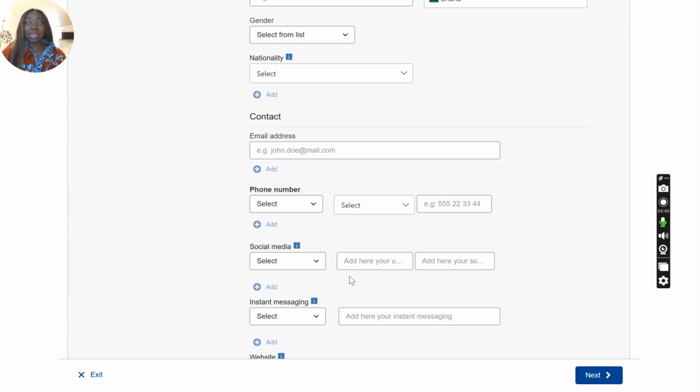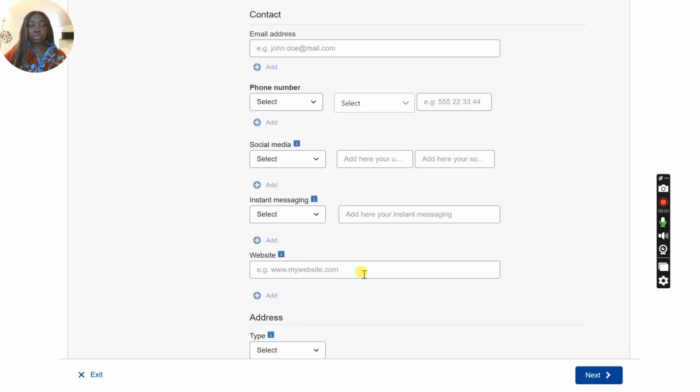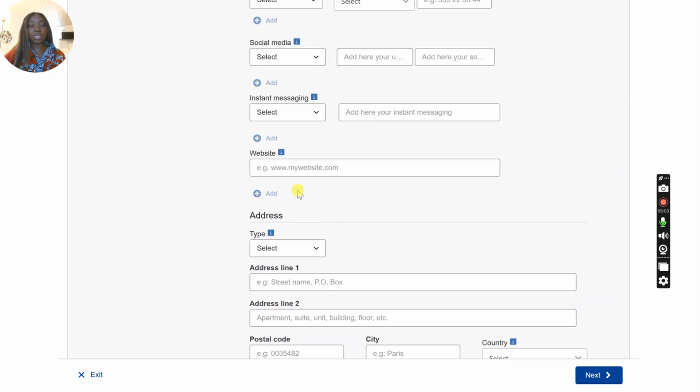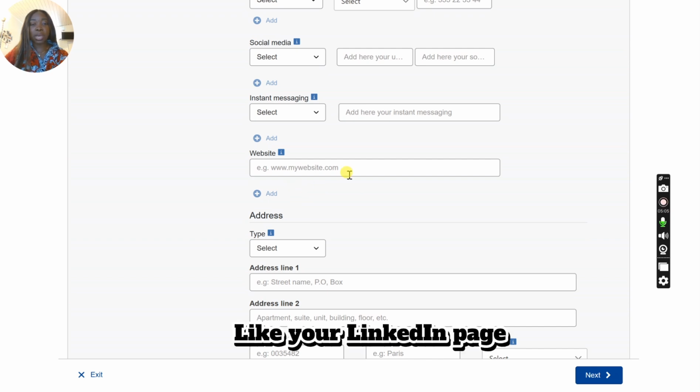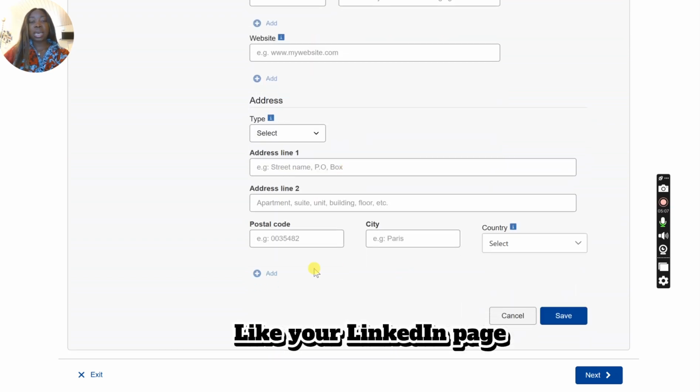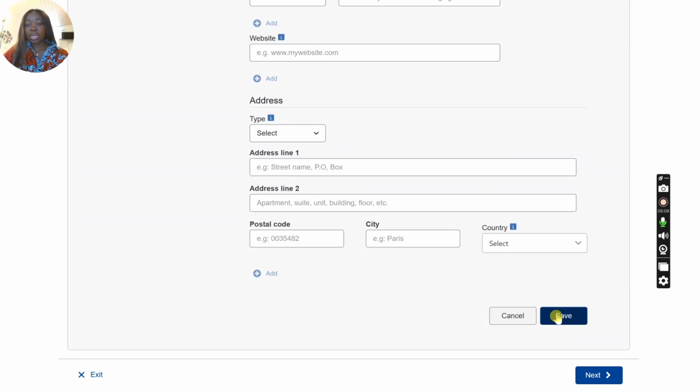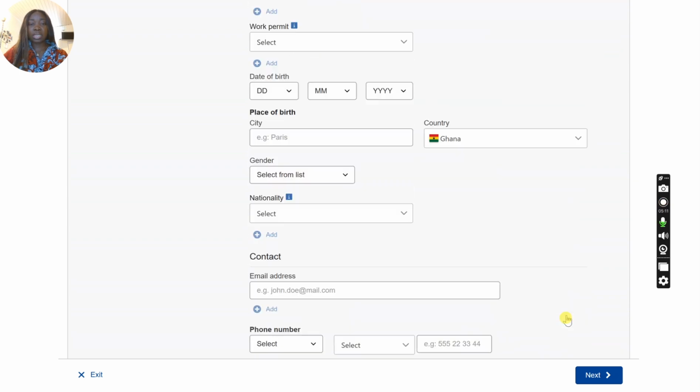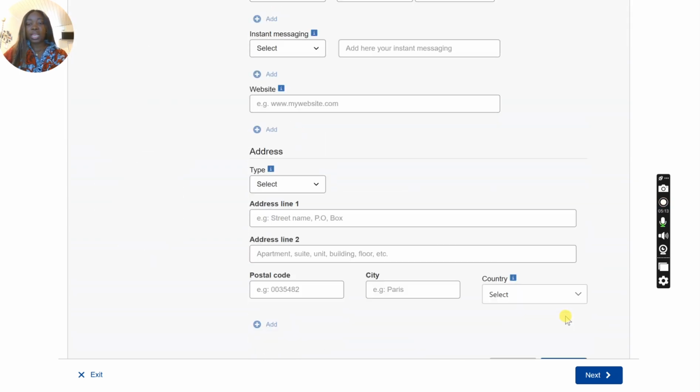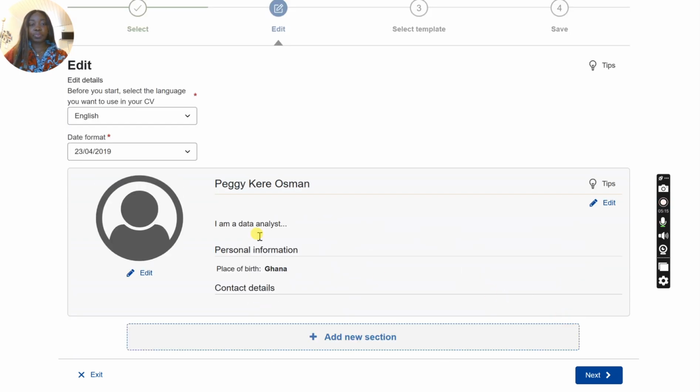Social media, if you're not applying for a social media role or communication role, I wouldn't recommend you adding it here. If you want to add it, it must be a handle where you post your portfolio. If not, there's no need to add your social media, instant messaging, no website. If you have a professional website, by all means add it here. Address, I would not recommend you adding an address here. So then we are done with the introductory section. Then you click on save.